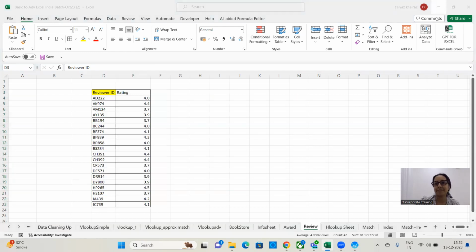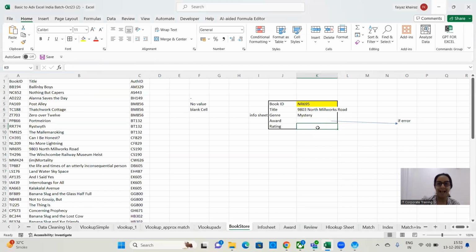Perfect. It is signifying book ID. So in the leftmost column over here, I have the reviewer ID, which is actually the book ID only. So the leftmost column on the review sheet is the book ID. Let us go to the bookstore sheet. Now when I come to the bookstore sheet and I put a formula for VLOOKUP, I will again be looking up the book ID only. Why? Because on the reviewer sheet, the leftmost column is the reviewer ID.